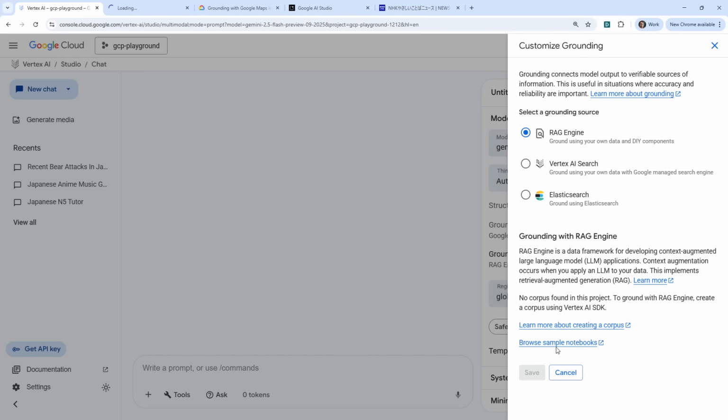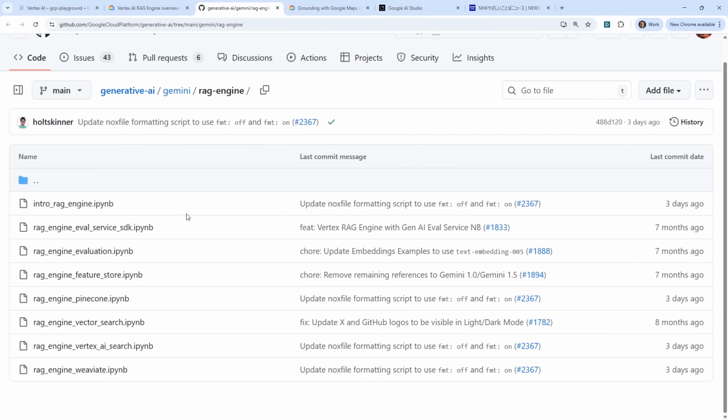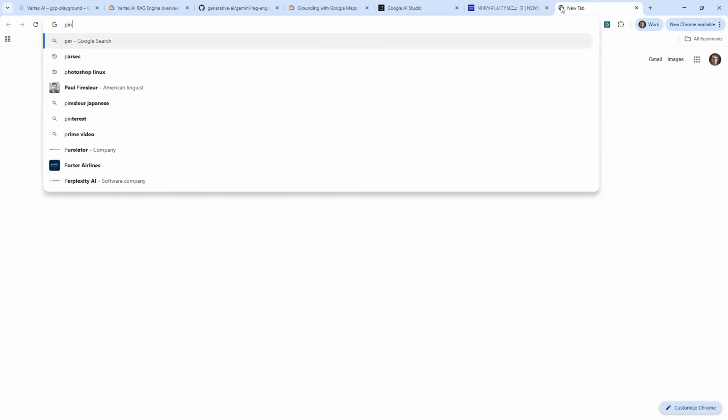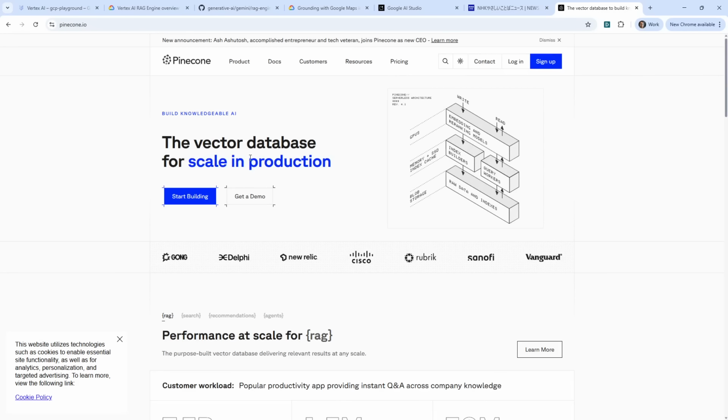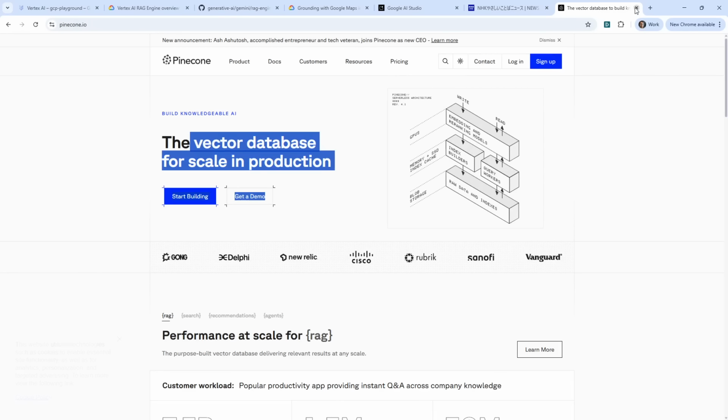So if we go over to here, actually the notebook will tell us a lot. If we take a look at the notebook, that'll give us an idea of integration. And so if we go here, we can see Pinecone feature store. So Pinecone, that's a third-party vector store. So if I go over here and type in Pinecone, we're not going to do this because it'll be too much work. But this is a service that specializes in storing vector data.